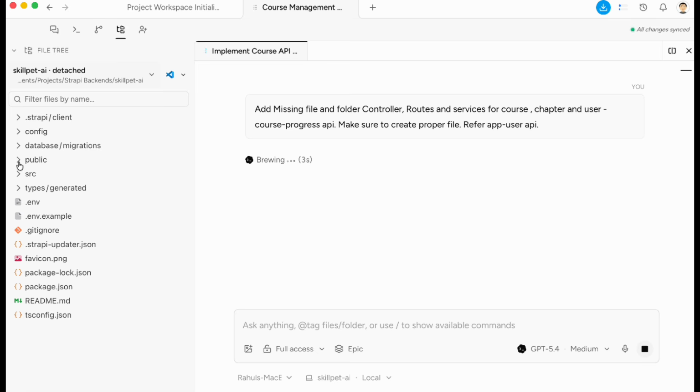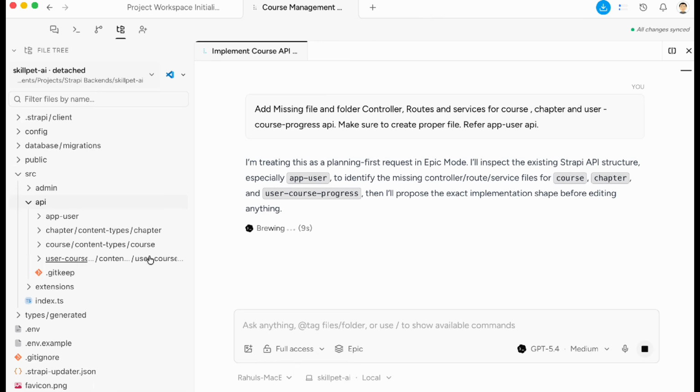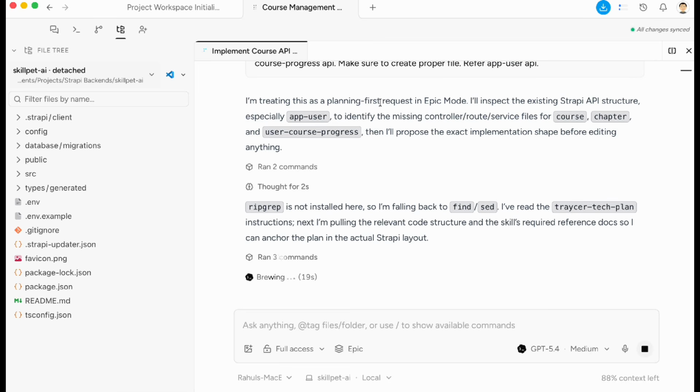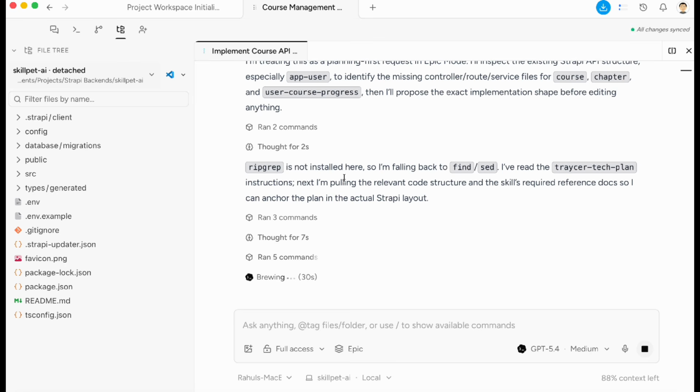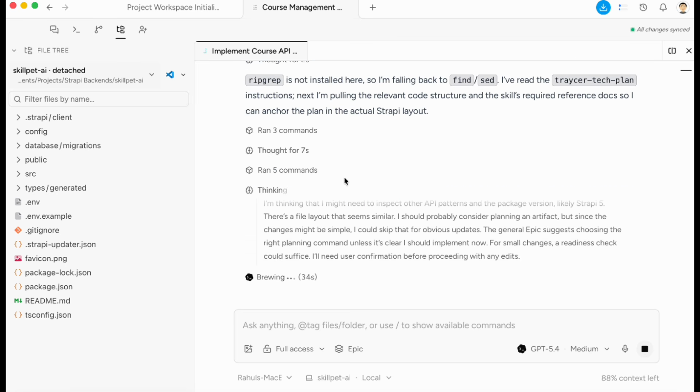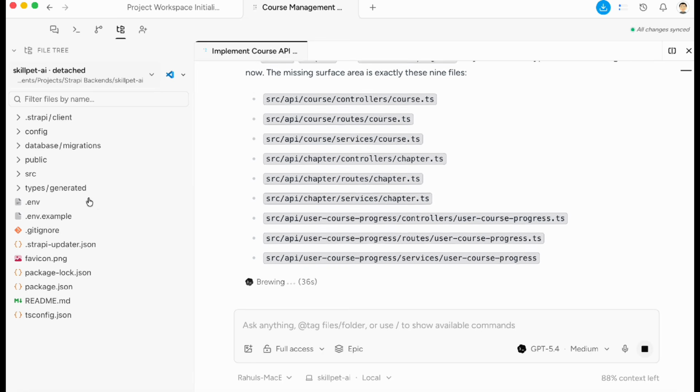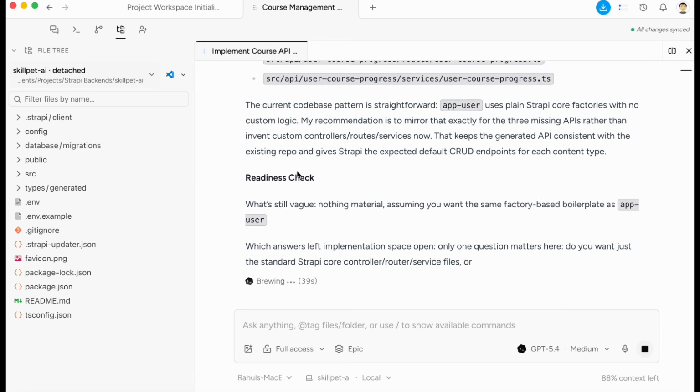Now inside the file structure, after implementing, you can verify by going to the source folder. Now we'll wait for these small changes. And the most interesting thing is you can work on both projects in the same IDE. On the left-hand side you can work on your SkillPad Next.js project, and on another tab you can work on the Strapi CMS, and that's why Tracer is very helpful in this particular case.